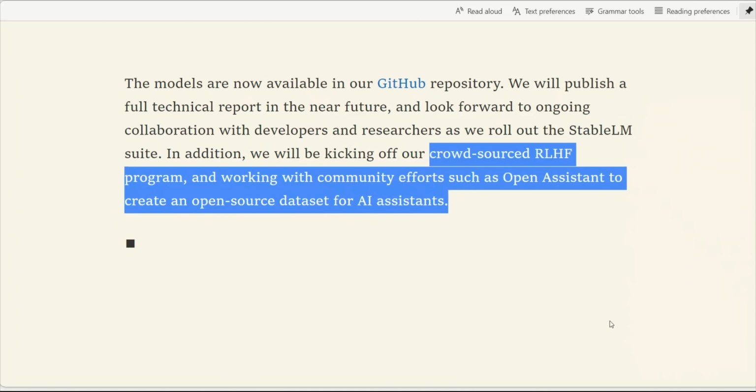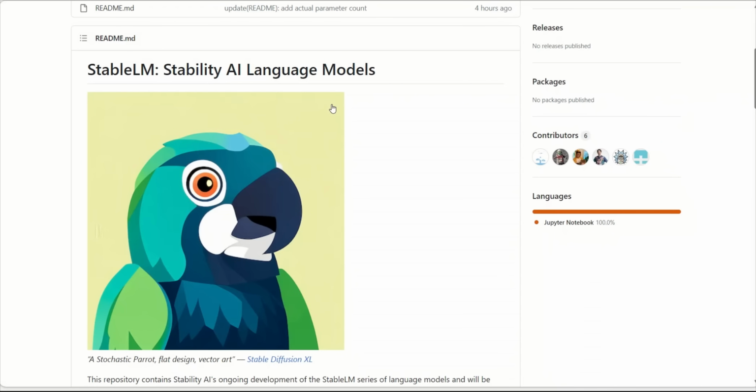Their models are available in their GitHub repo. Keep in mind that this is the alpha release, and they're planning to add RLHF in their next iteration, reinforcement learning with human feedback. That's a technology used by OpenAI, and it has been shown to really improve the performance of large language models. Let's check out the GitHub page.